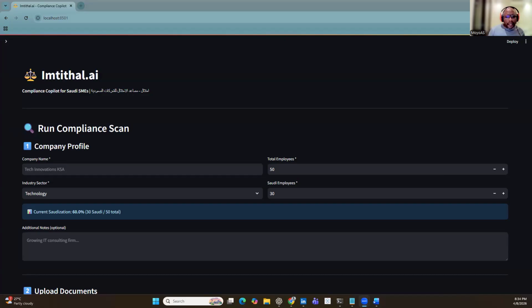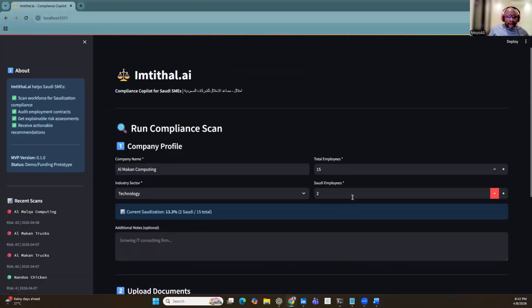This is the current MVP interface. The workflow is intentionally simple. First, the user enters basic company profile, then uploads a roster CSV and one or more contract PDFs, and finally runs a compliance scan. For this example, I'm using a high-risk scenario. The company has 15 employees, of which only 2 are Saudi nationals, giving it a Saudization rate of 13.3%. For the technology sector, this is intentionally set up as a likely red case for demonstration.